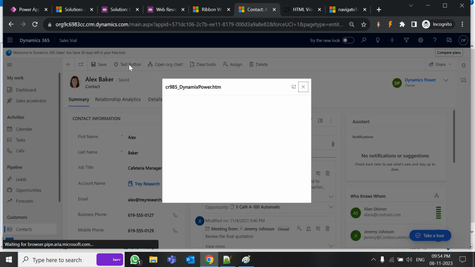Test button. Okay, so cr985.html is not found, the page is not found. So, in the beginning itself I told you we may encounter some errors. Earlier I had faced an issue with the command, but right now this is a different error. It's showing that the file is not found.